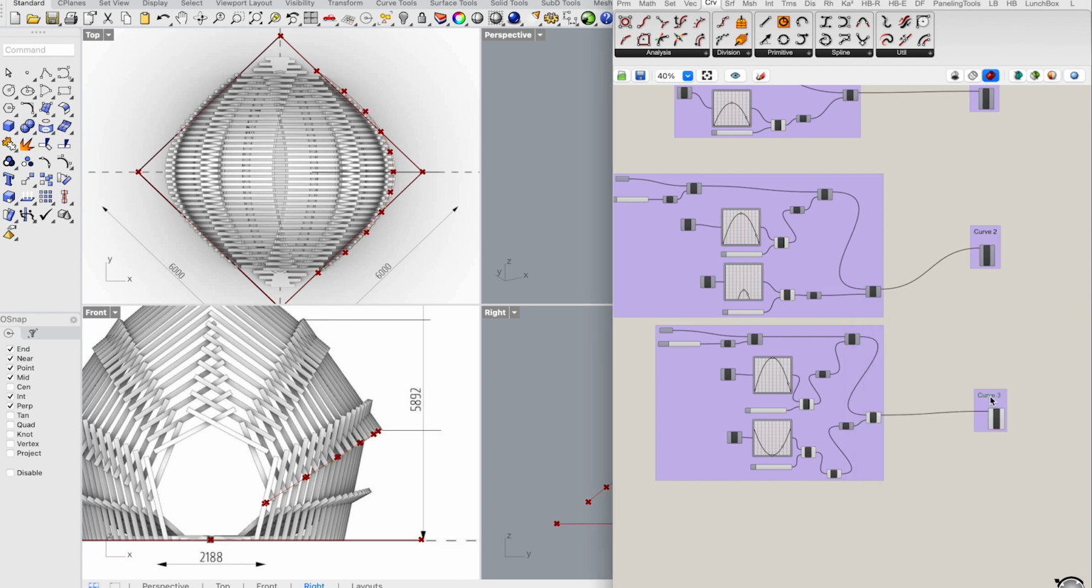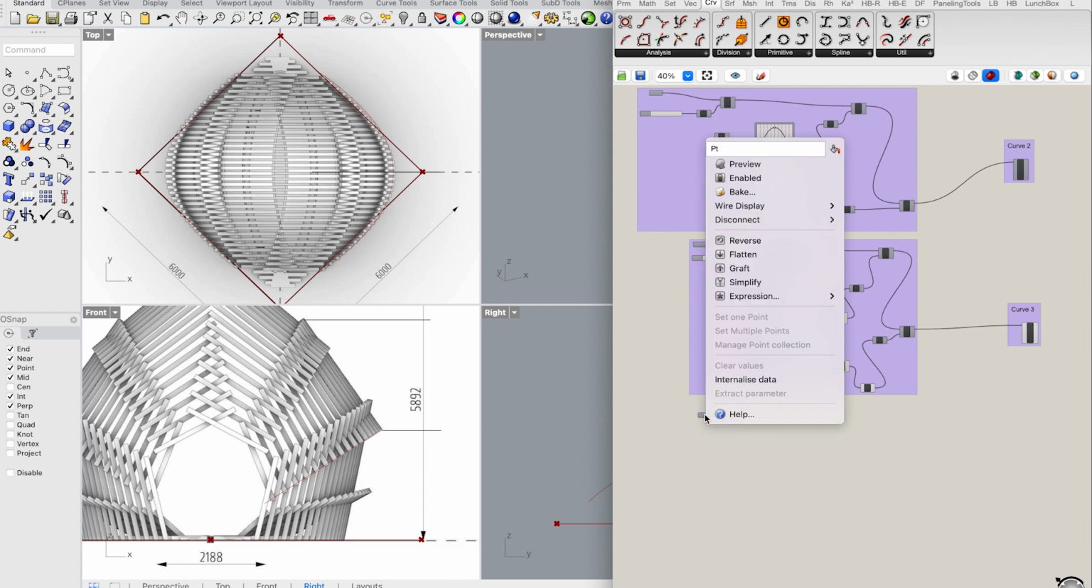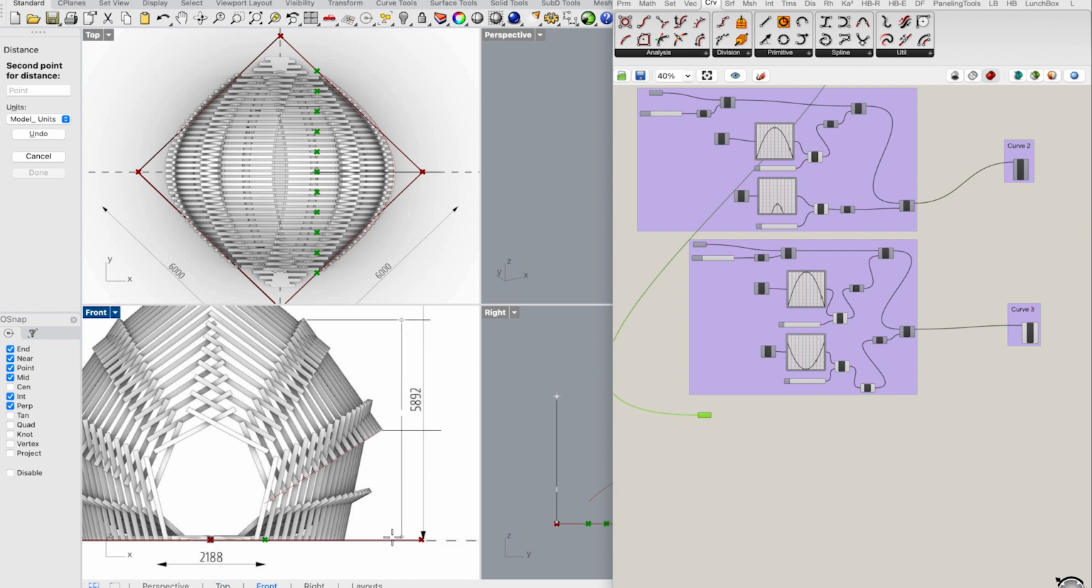Ctrl G to make a new group, and I will turn on these points. We need just the curves. I will copy these original points. I will turn on the original points. They are here now, and I will move them up here. I need a distance from this curve to the bottom approximately, and as you see it's 4621, and I will copy this.